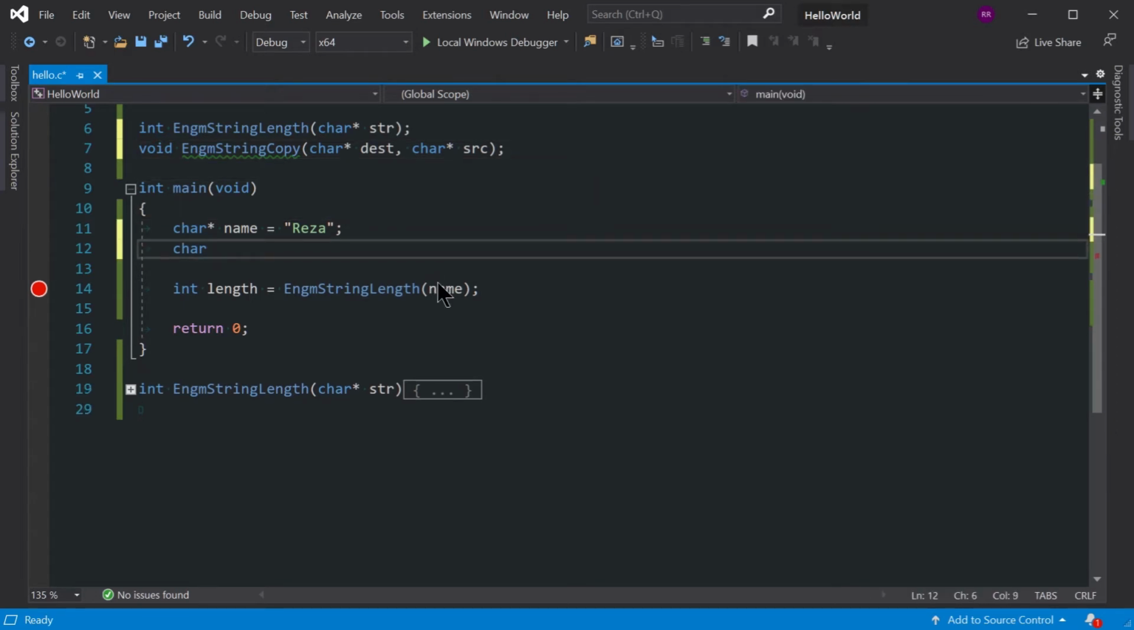Let me create an empty array here. Let's call it str. I'll use the max length here, and let's leave it empty.